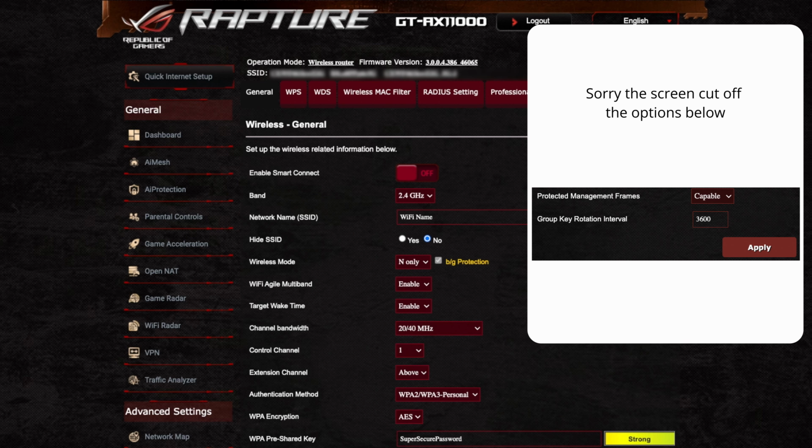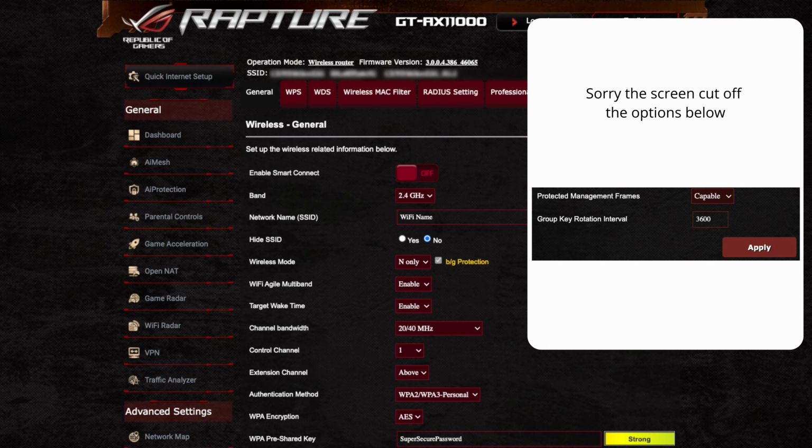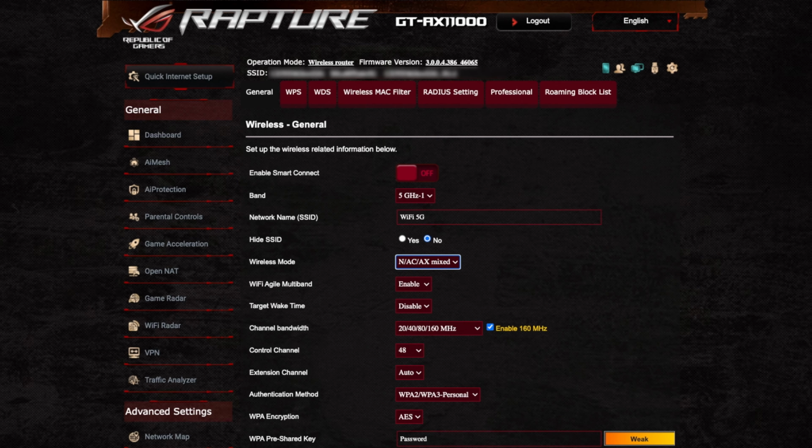Okay, so next we'll move on to the 5 GHz band. So now we've selected the 5 GHz frequency. As you can see, my options here, I have 3 bands. Yours might only have 2 on your ASUS router.